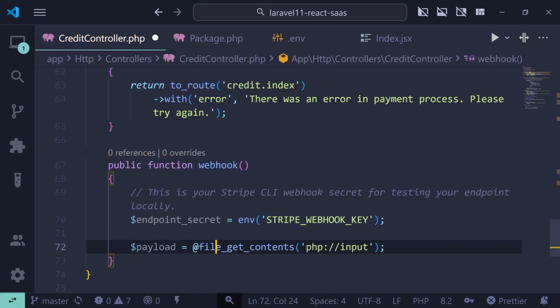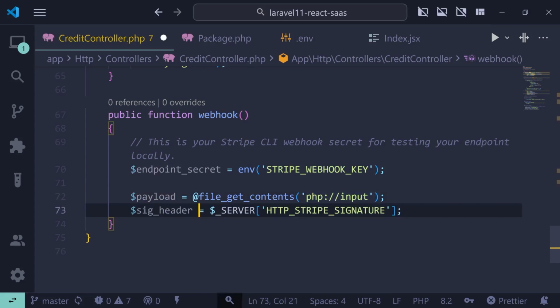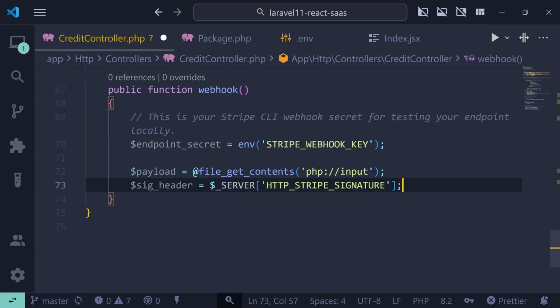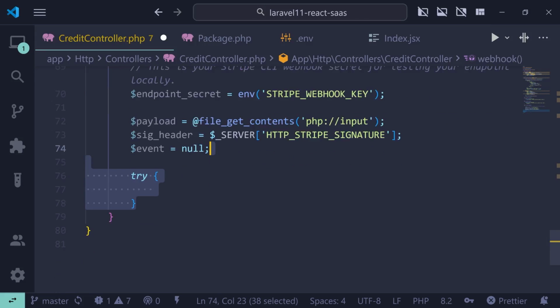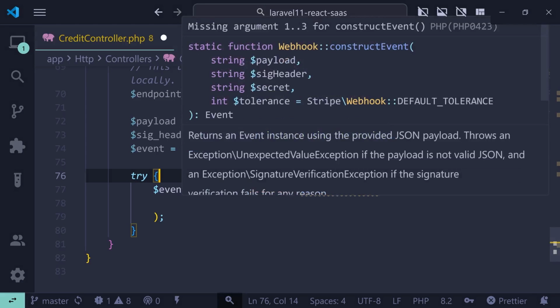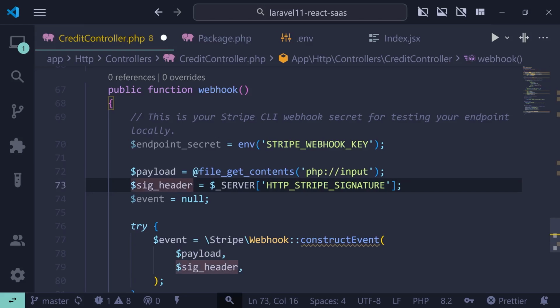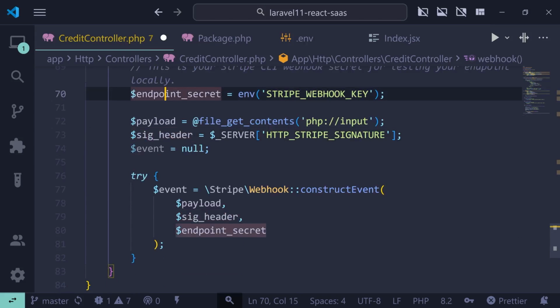Then we're going to get the entire payload. We're going to get the HTTP Stripe signature header, and by the way, this is also written in the Stripe documentation. I'm going to fill this part, and then I'm going to show where you can find that. I'm going to define the event, which will be null, and then inside I'm going to do try catch. I'm going to try to construct an event based on the following information: the entire payload, the signature header, and the endpoint secret.